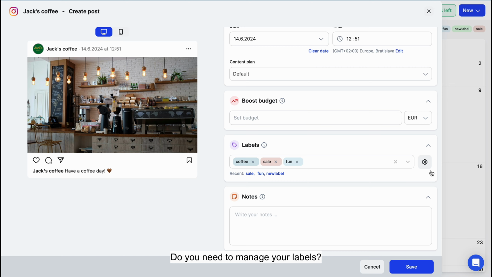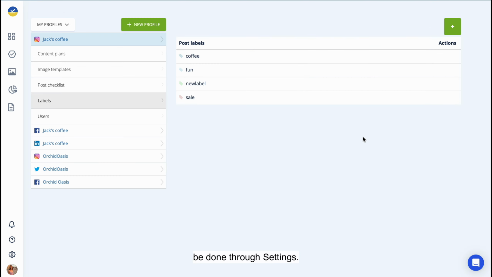Do you need to manage your labels? Editing their names or changing colors can be done through Settings. Select the Manage Labels option in the Labels widget and make the adjustments.